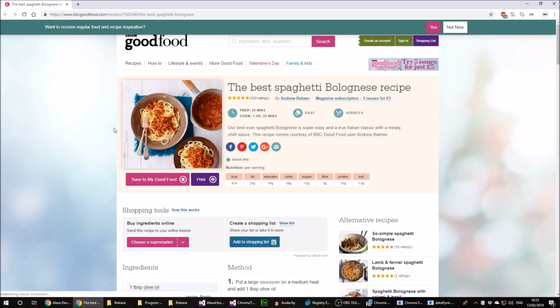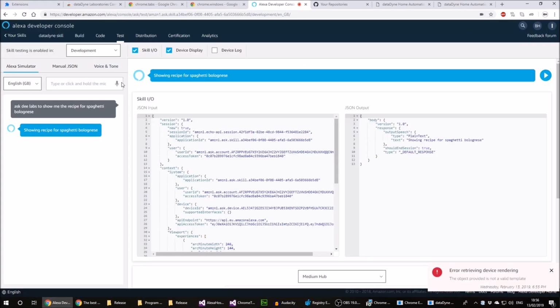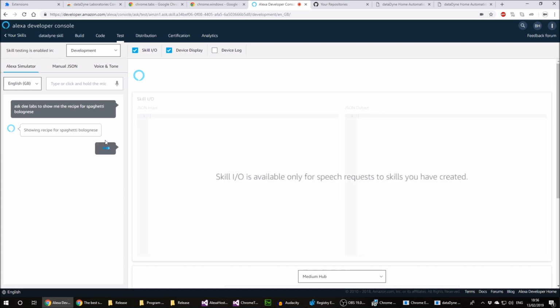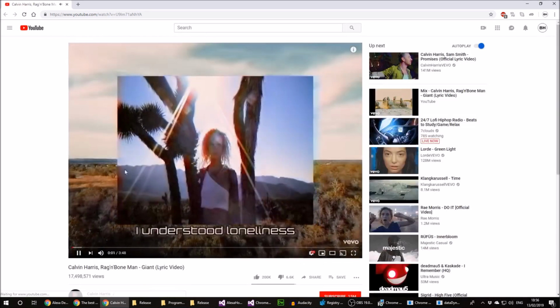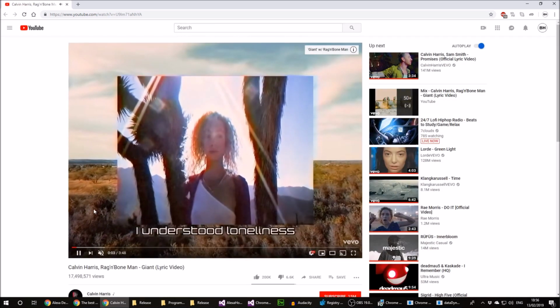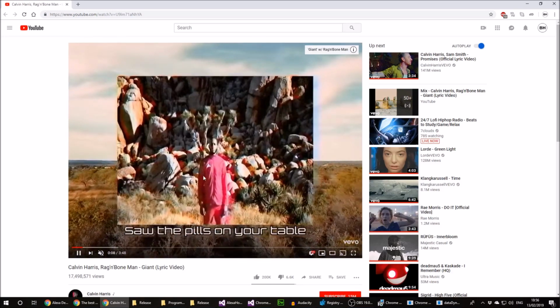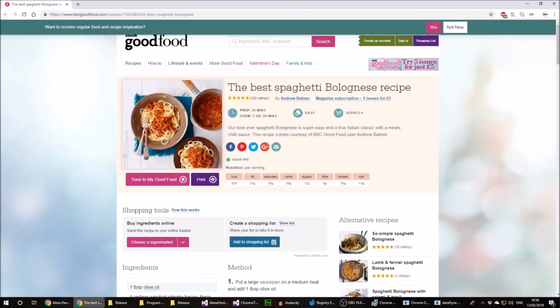Showing recipe, and then it'll automatically bring Chrome up and display it on the monitor in the kitchen. And then the other thing that I really like as well: on my TV, I might want to watch something on YouTube. So I can say, ask D-Labs to play Calvin Harris Giant on YouTube. Playing Calvin Harris. And then it'll bring up another window. And then you can close these as well, so if you want to stop watching it, you can ask it to close it.